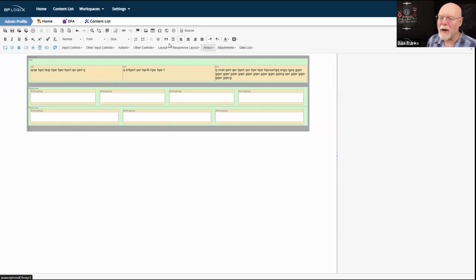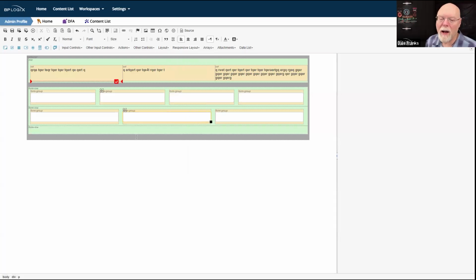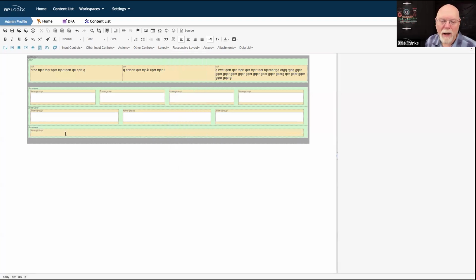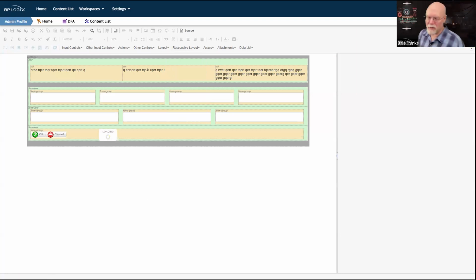So let me throw in another form row, and inside that form row, I will throw in one form group. And inside that form group, I will drop in a button area control. Okay, so now I've got a form that's done in Bootstrap, and we can now just run our form and see what it looks like.